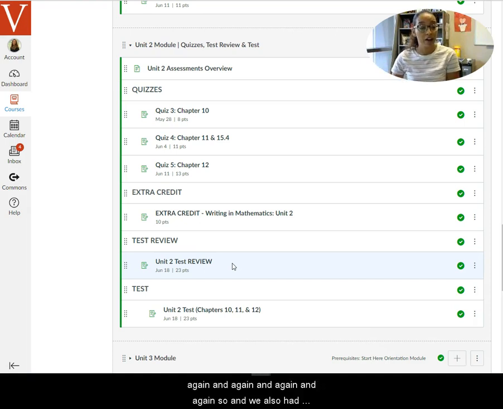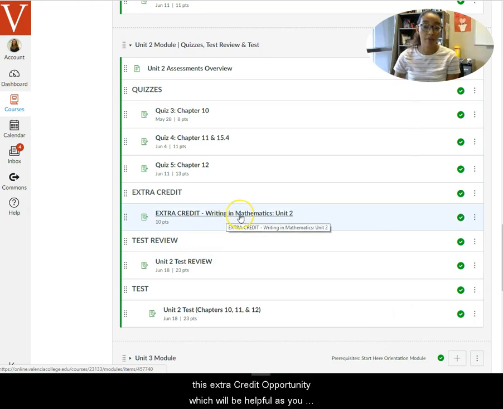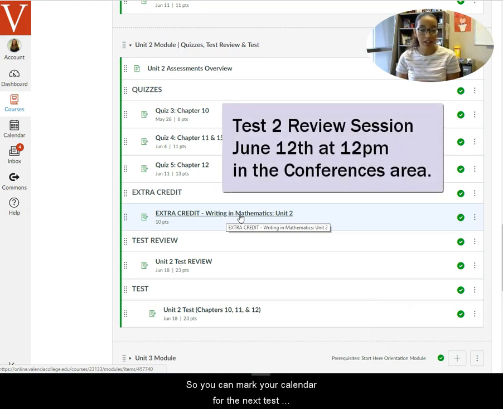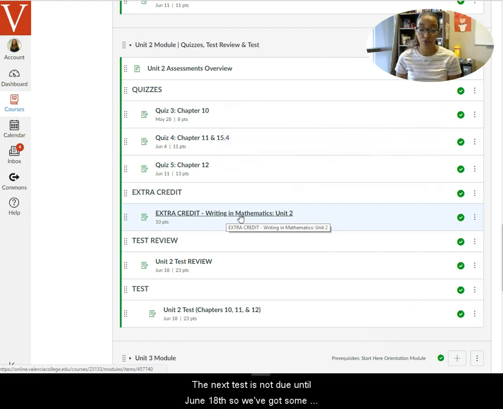We also have this extra credit opportunity, which will be helpful as you begin to prepare and practice for the upcoming test. You can mark your calendar for the next test review session, which will be on June 12th. That's a while from now, but if you want to mark your calendar, you can do that. The next test is not due until June 18th. So we've got some time now to start learning the material, practicing, and preparing ourselves.